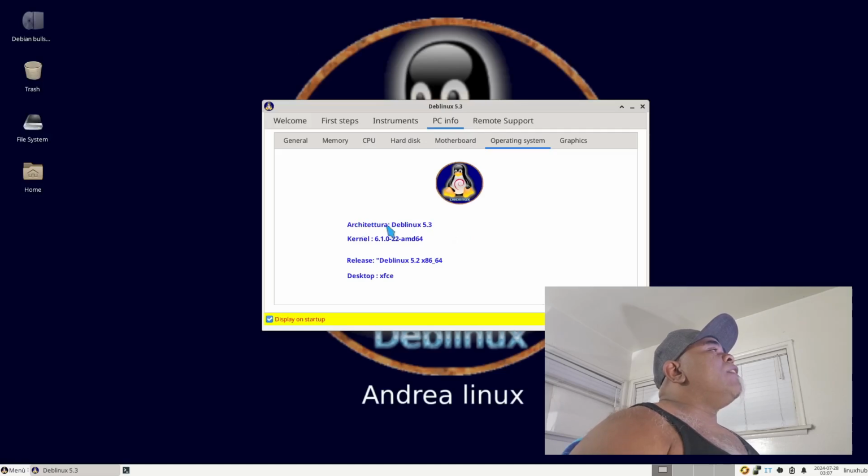See right here, it's supposed to say architecture, but it looks like it's probably Italian. Arquitectura, DebLinux 5.3, kernel 6.1.0-22. And then right here under the release, it says DebLinux 5.2. All right, so I know a lot of you guys like to leave comments. If you know what this is about, leave a comment and let me know, instead of telling me, no, that's not DebLinux 5.2, 5.3 or whatever. There's a conflict on the same page right here. So you can see that.